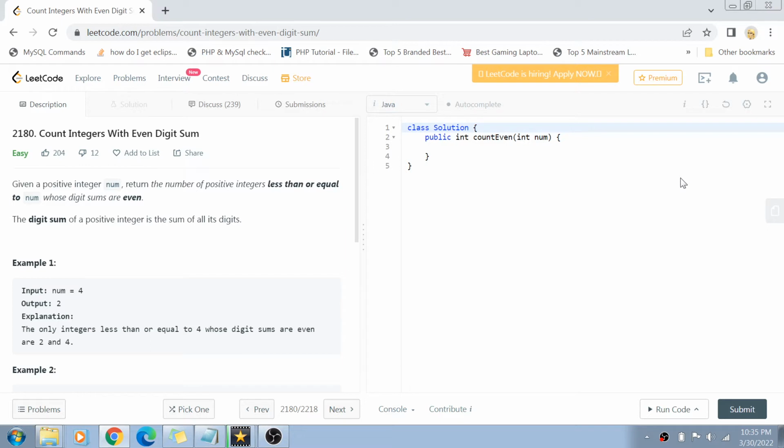This time guys, we are going to solve question number 2180, count integers with even digit sum.